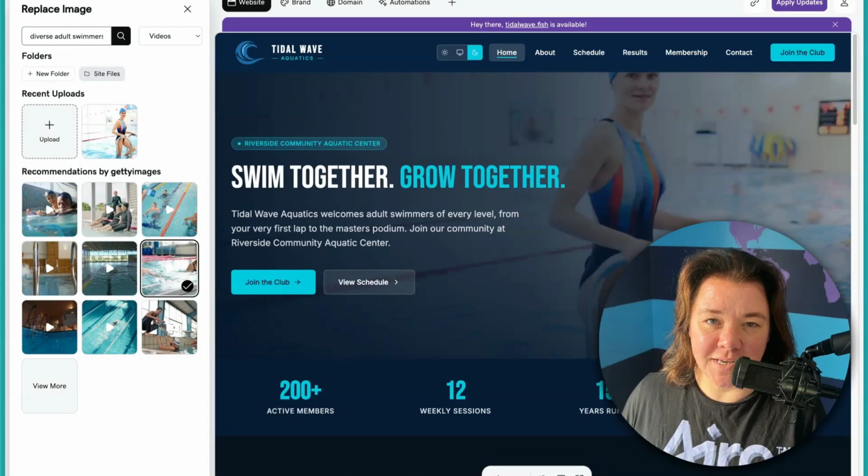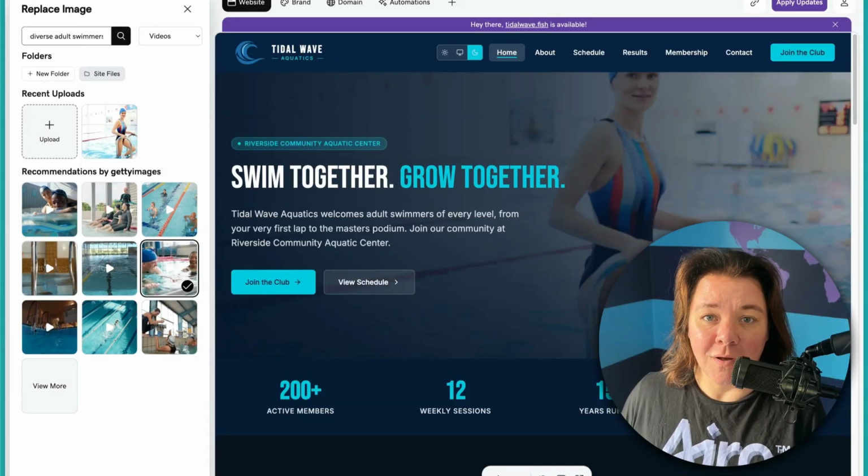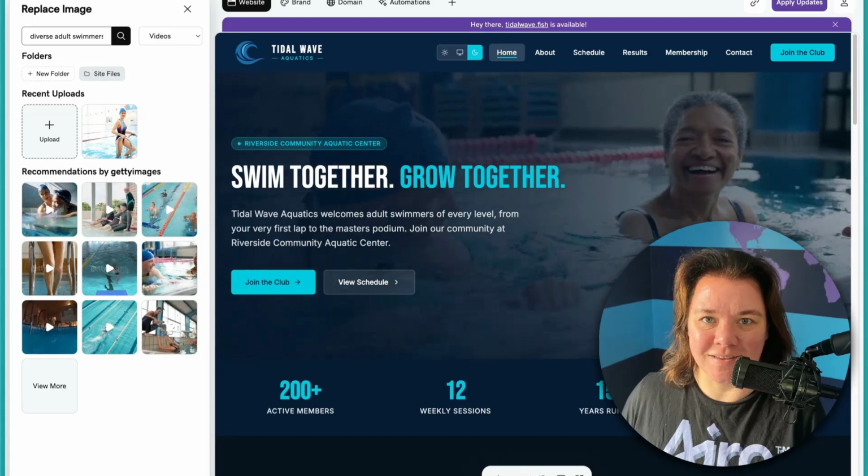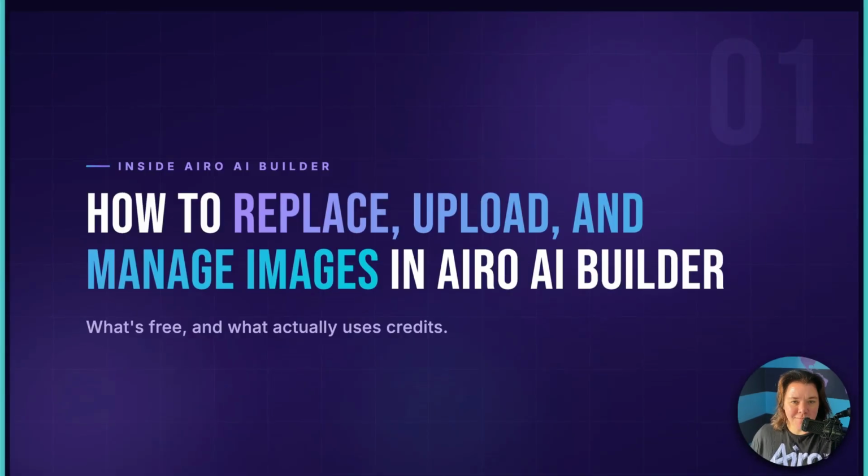Every image on your site is one click away from being wrong or exactly right. And most of this doesn't cost you anything. Let's take a look at how to replace, upload, and manage images in Airo AI Builder.